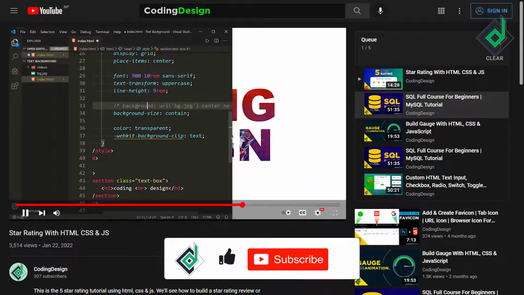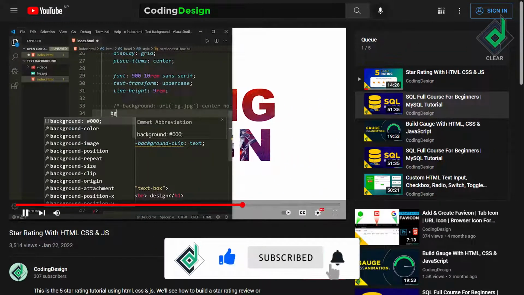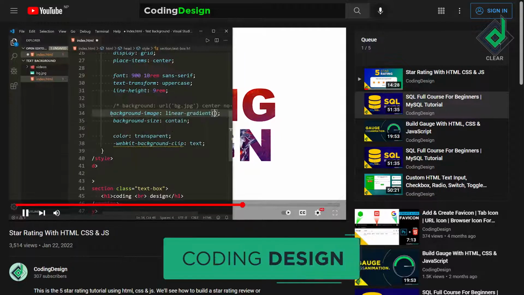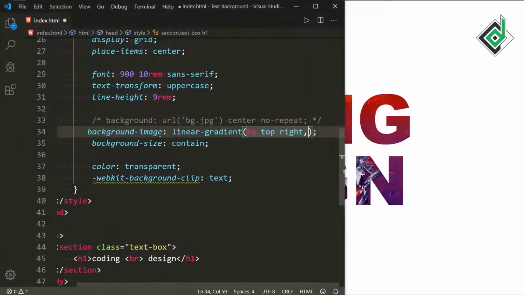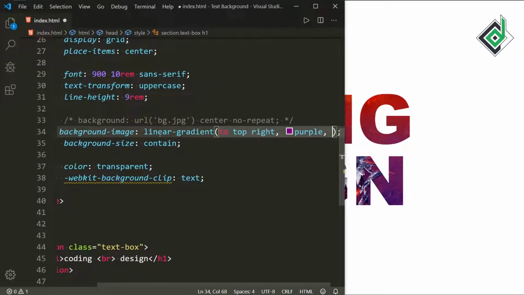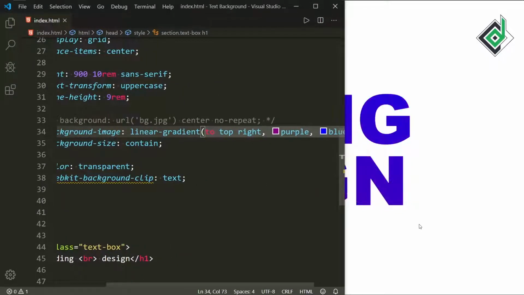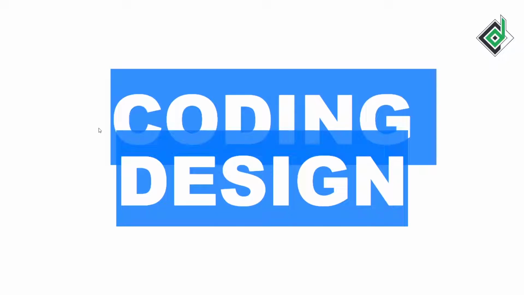So now let's comment that background, and instead of that let's give background image. For the image I'm giving linear gradient. For the direction let's give to top right. For the first color I'm giving purple. For the second color let's give blue. In the browser now you can see gradient color as the background color of text.